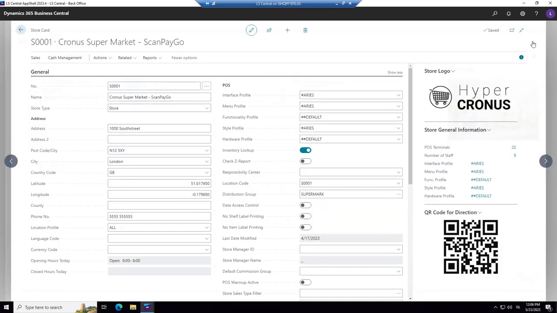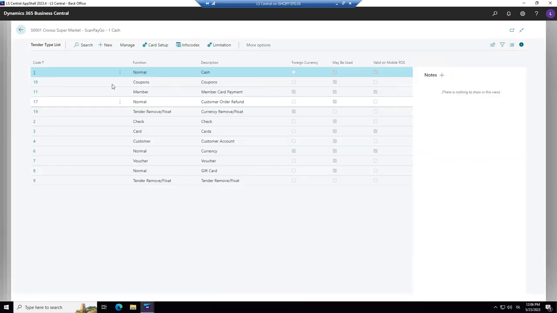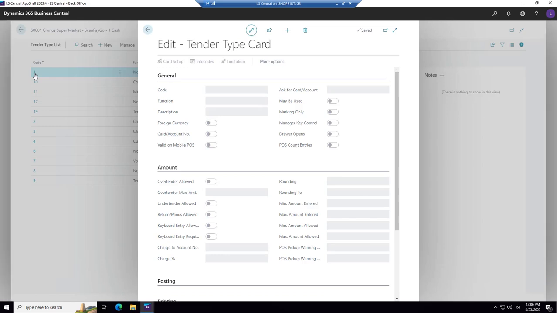So what is more in a store? Remember, when we do a sale in the POS, we are paying. We are paying with cash, or we are paying with card, or we are paying with currency. We are paying with different tender type options. So here in cash management, per store and tender types, we set the different options that are available for this store. So let's look at the cash one and open it, the card.